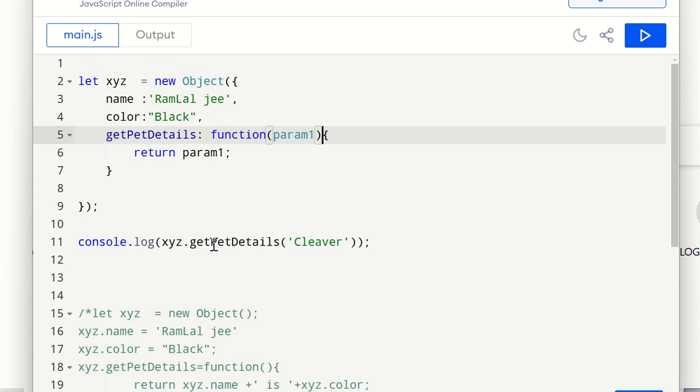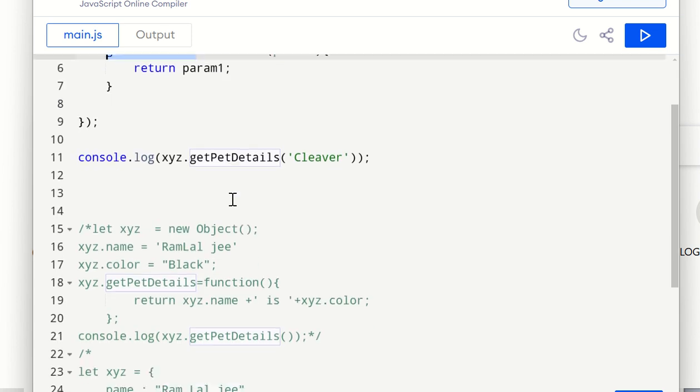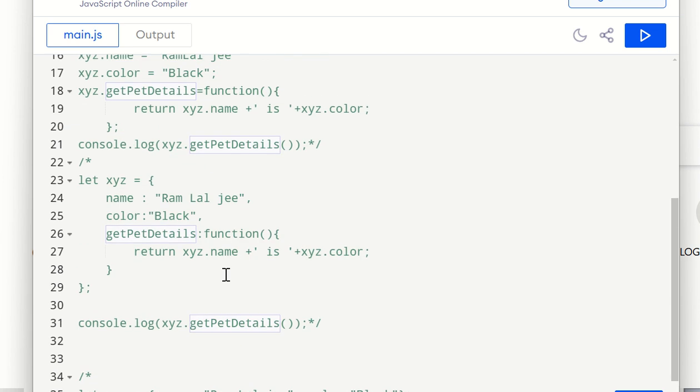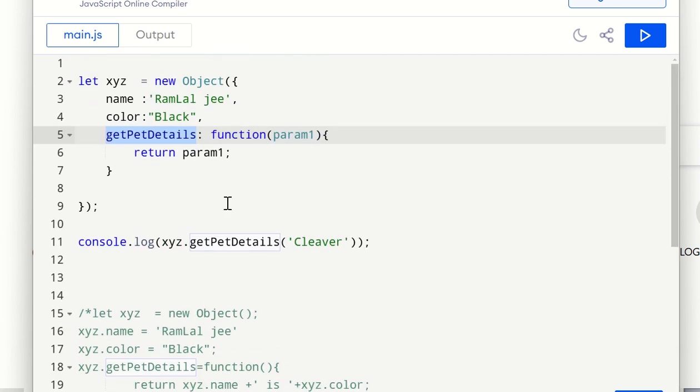Using a function inside an object, you can say this is the method, and outside of it, what you are using is called a function. Because a method is a property of xyz, that is why it is called a method here. So there are some ways that you can use functions and objects.